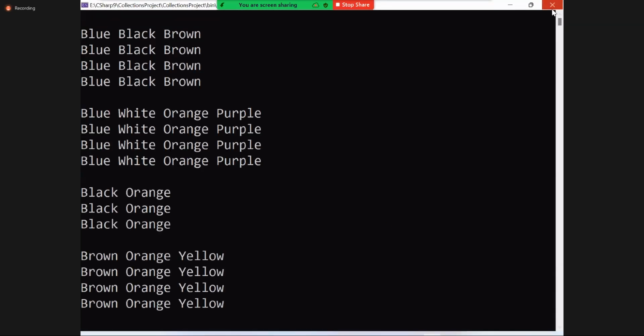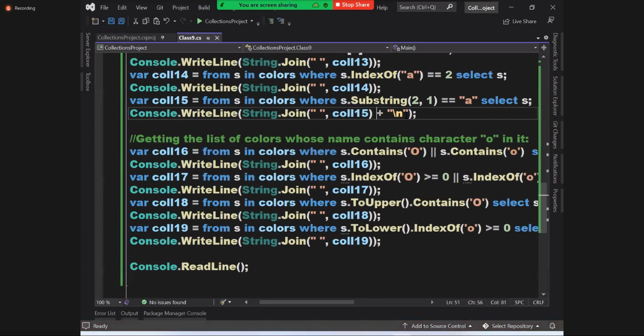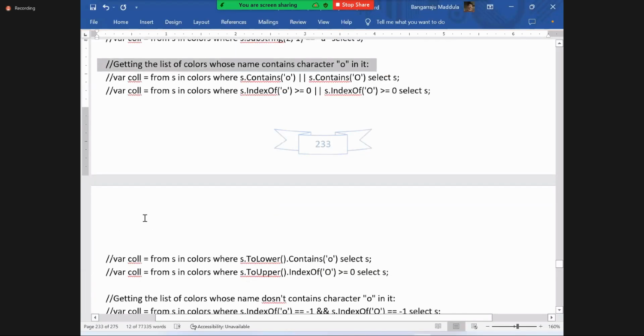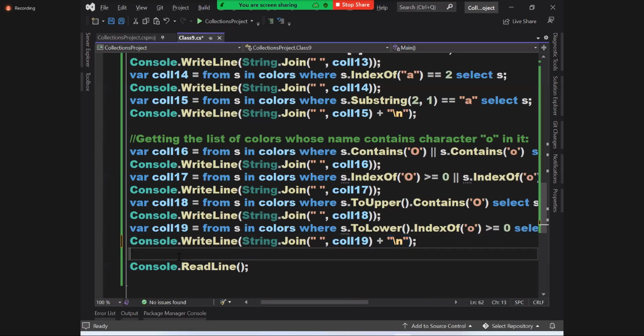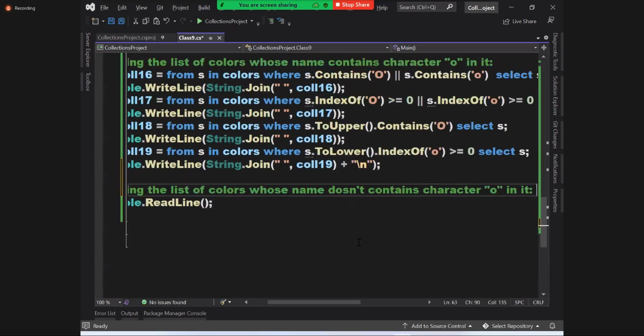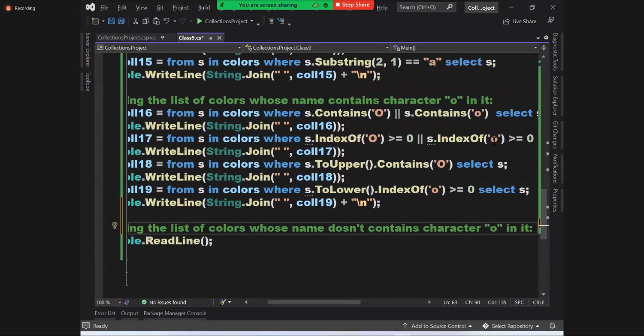Okay, now what I want is the things which don't contain the character O. Which don't contain character O. Now what you're getting, which contains character O, means except these three, yellow, brown and orange, the rest of all the colors should come. Got it? Doesn't contain character O in it.